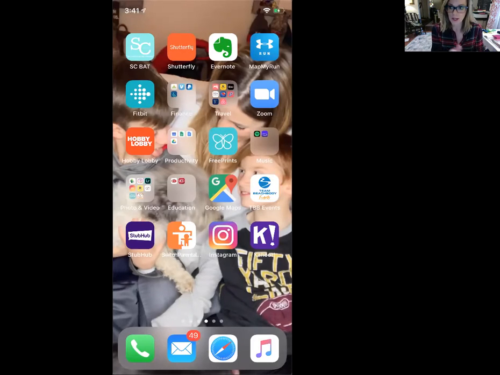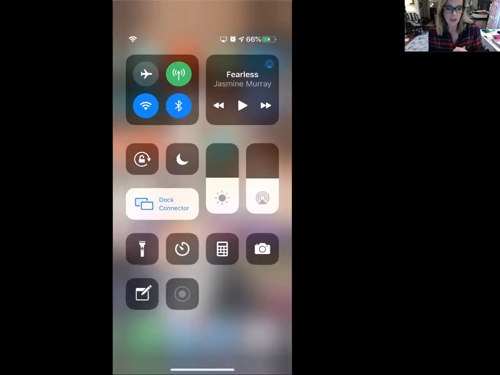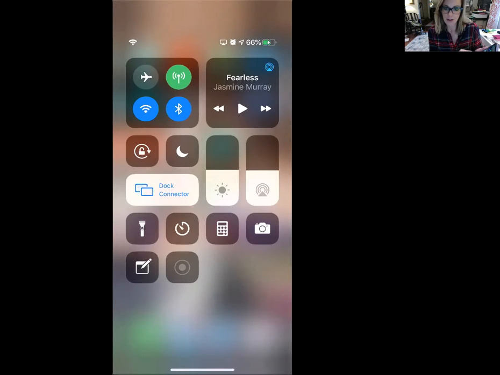But if you just swipe down, now I have an iPhone 10. I think this is just iPhone 10 or higher. If you swipe down from the top right corner, you should have that little button right there on the bottom that looks like two circles. If you don't have it, you can go to your settings and make sure that it goes into your home page. But if you just click on it, it won't do it now because I'm connected to the dock.